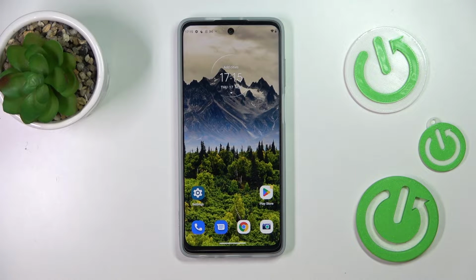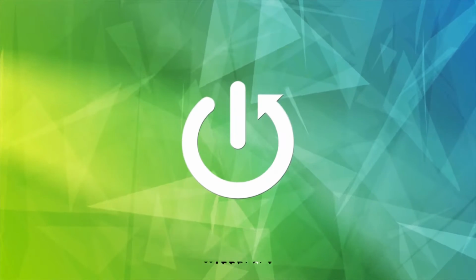Hi everyone, in front of me I've got a MOTOROLA Moto G62 and let me share with you how to activate automatic system updates on this device.